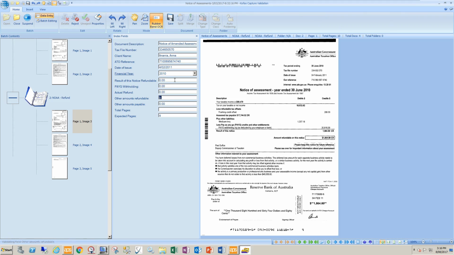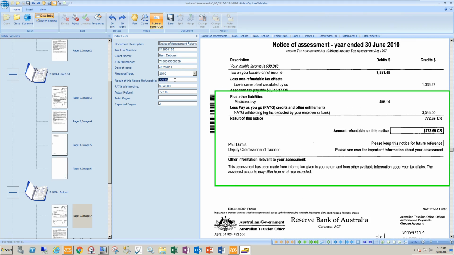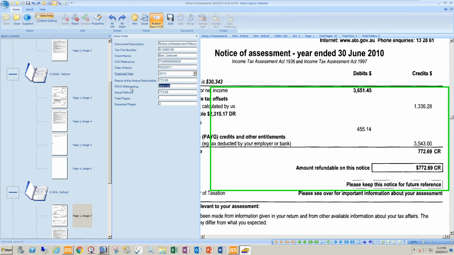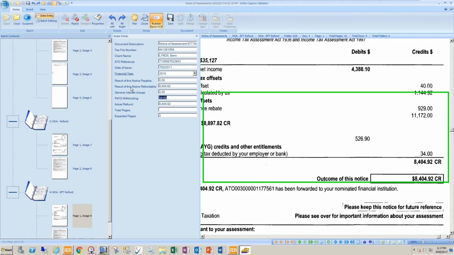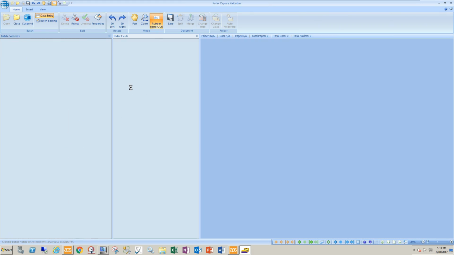So I'm just going to ignore all these values for the moment and let it move on to the next recognized form. And as you can see, with the different types of forms, you'll be presented with different index values. Now some of these indexes can be turned off. So for example, if you're not interested in PAYG withholdings, you can look at our how-to videos and they will show you how to hide the PAYG withholdings value. So you can make up your mind which indexes you feel are appropriate to collect and which indexes you feel are going to be used for updating Tax Manager.